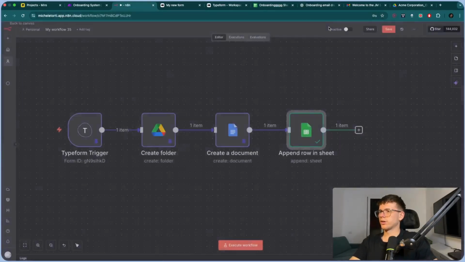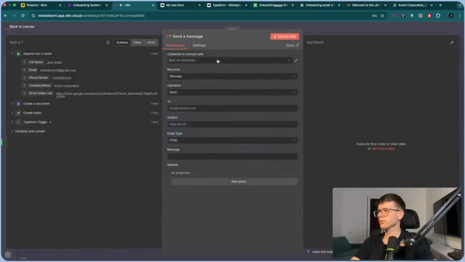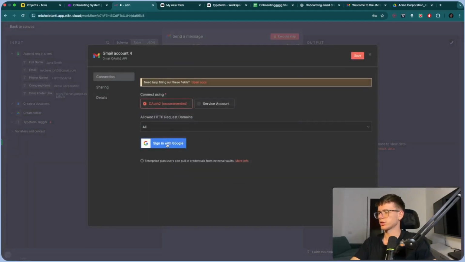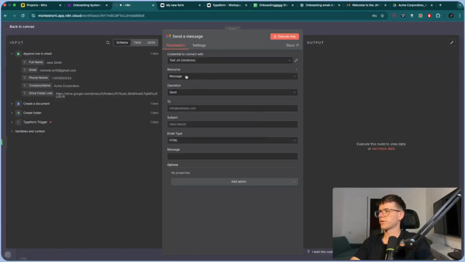All right, so next step will be the Gmail. So Gmail, send a message, connect your Gmail, just sign in with Google. Very good, connect your account. And now we have to do resource, which is message, send, which is the action that we're taking. In this case, it will be to the client that we had here before.